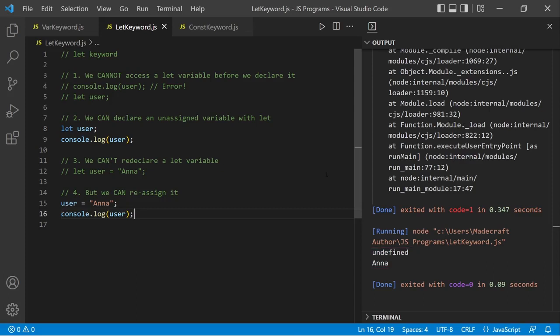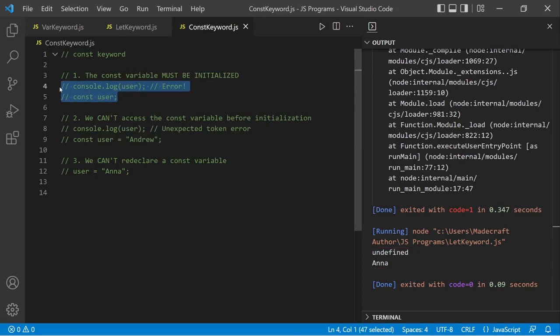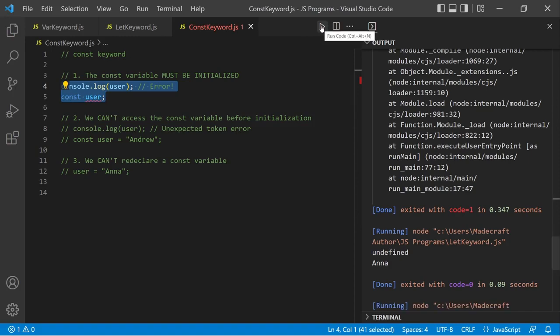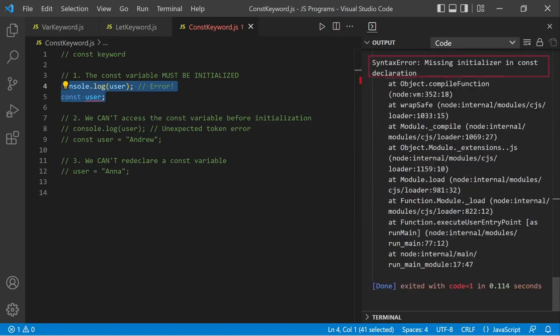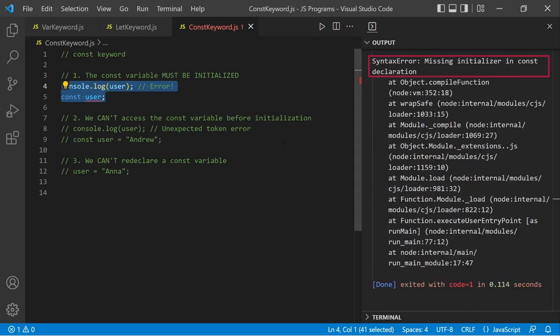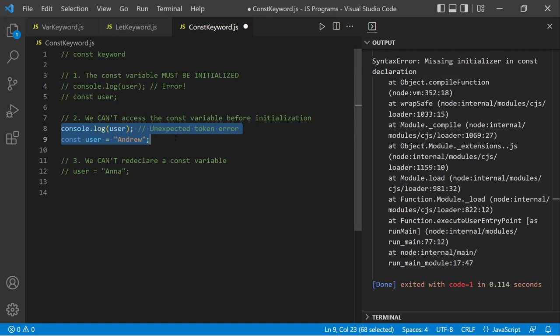Finally, let me switch tabs again to demonstrate the const keyword, which is the strictest. A const variable must be initialized. For example, on lines 4 and 5, you get the syntax error missing initializer in const declaration. Next, let's comment out lines 4 and 5 and uncomment lines 8 and 9.